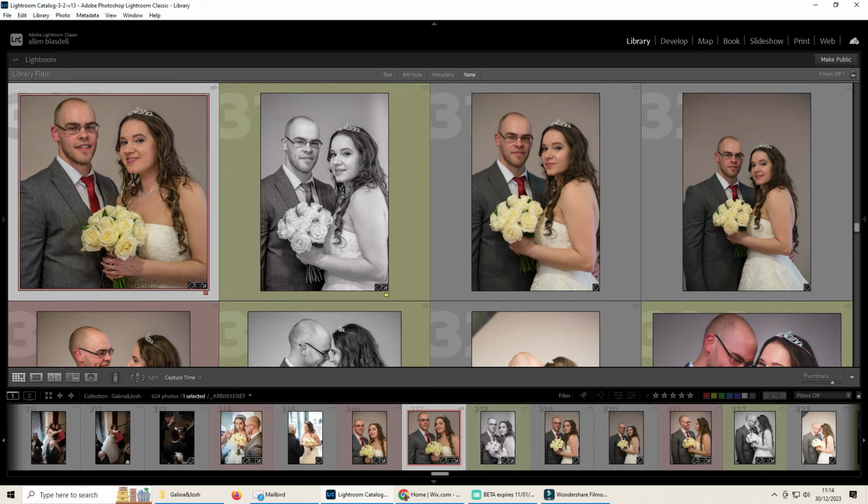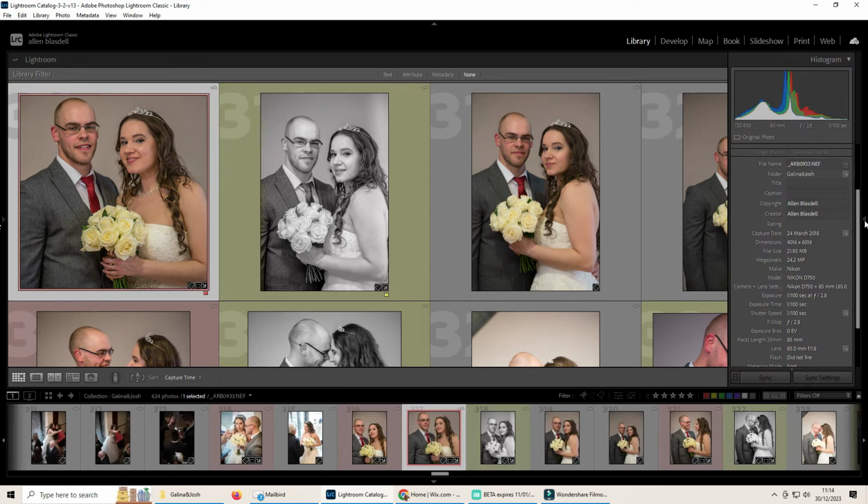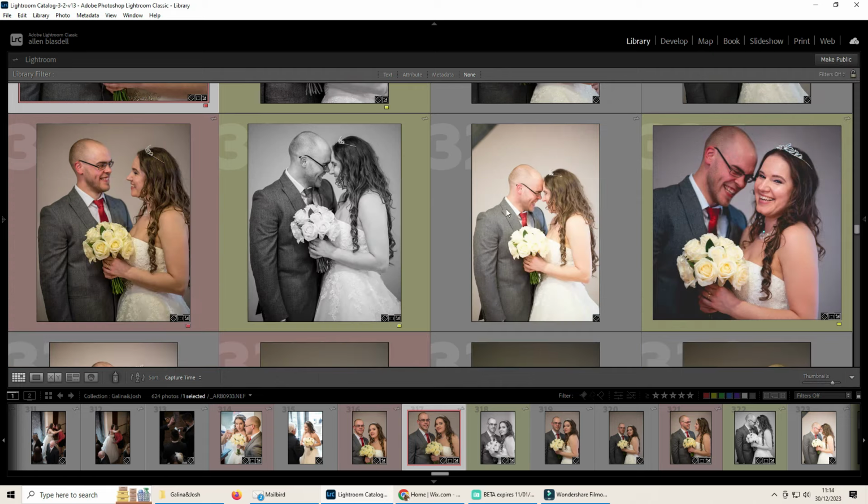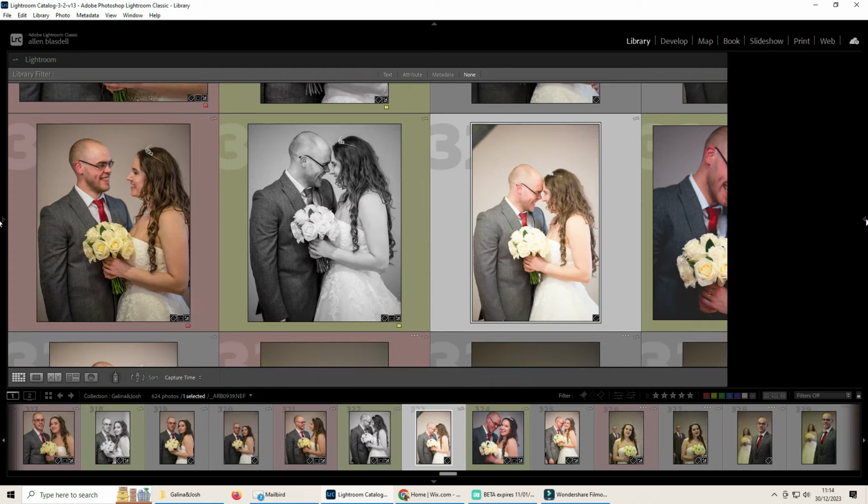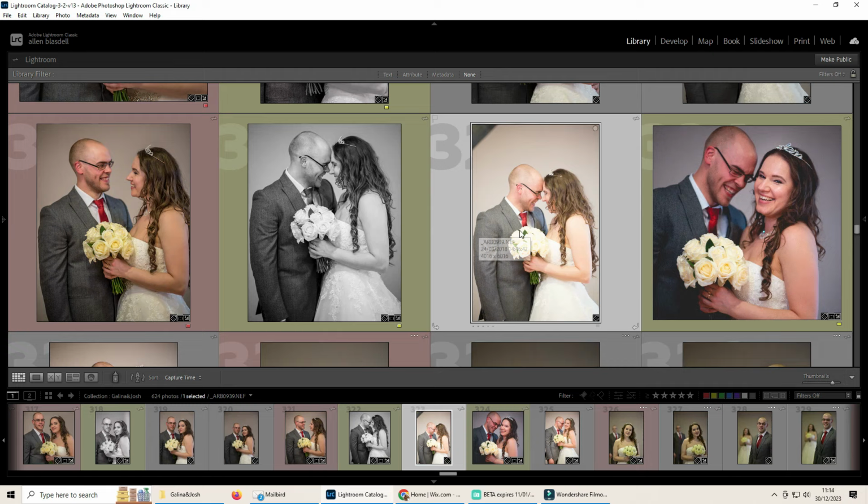Did I use flash? I may well have used flash. No, I didn't use flash, but I certainly did sometimes. That one looks like that was flash. No, it didn't. Just not very good exposure.